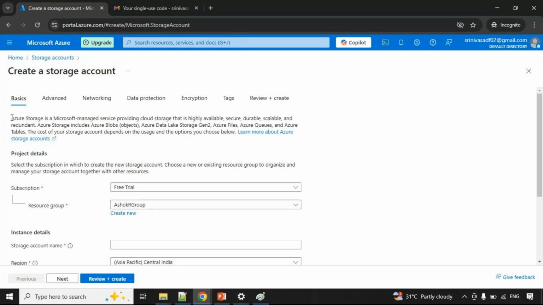Here you can see Azure Storage is a Microsoft managed cloud storage service that is highly available, secure, durable, scalable, and redundant. These are all the concepts. Azure Storage includes Azure Blob, Azure Data Lake Storage Gen 2, Azure Files, Azure Queues, and Azure Tables. Okay, the cost of your storage account depends upon the usage. As I said in the beginning, based on the amount of usage, you have to pay.